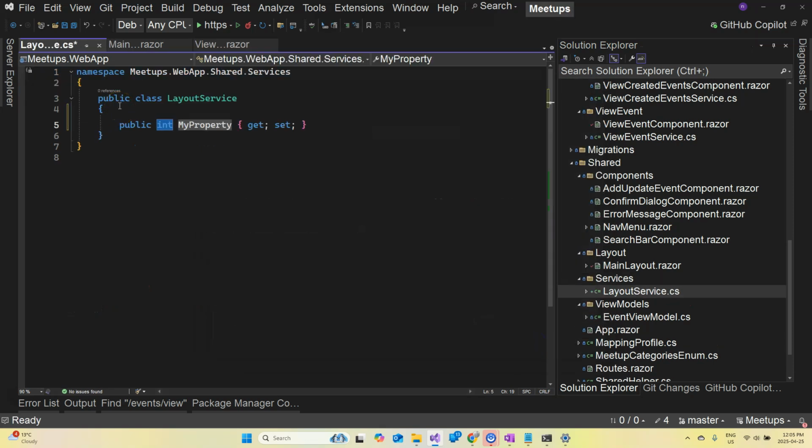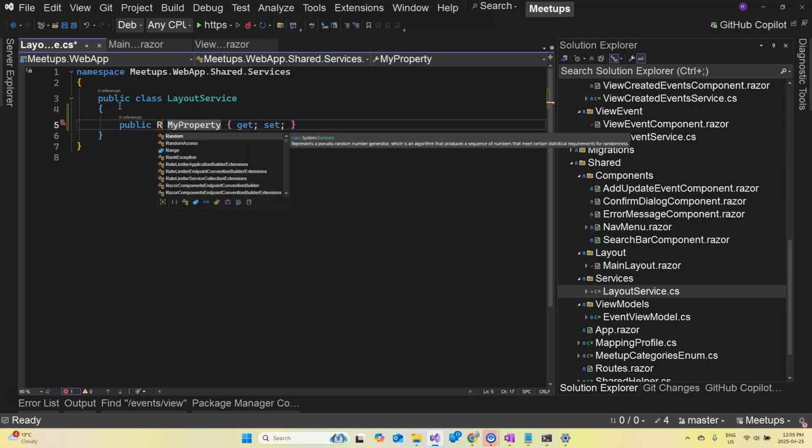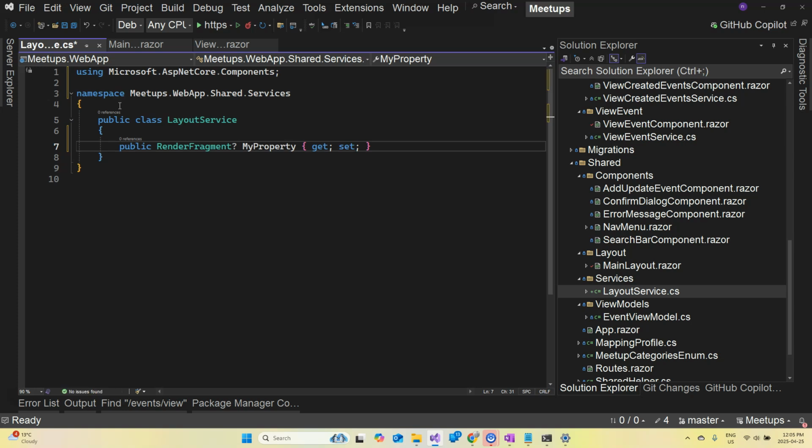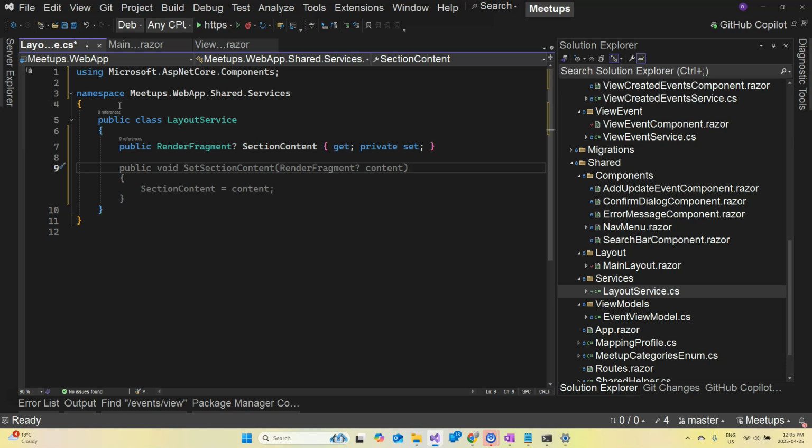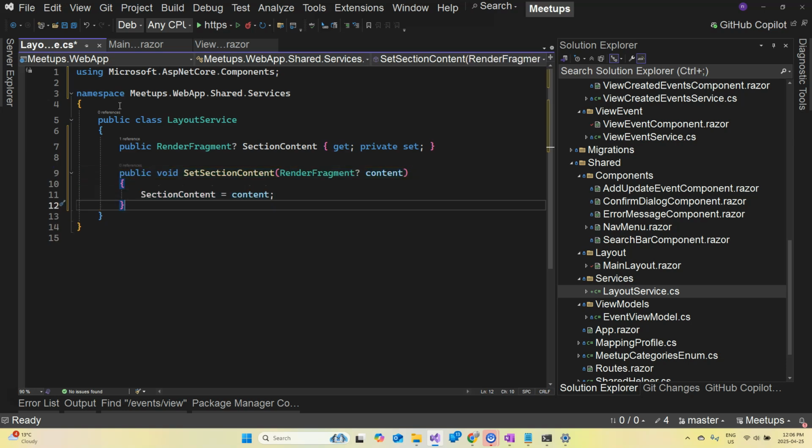I'm going to create a public property, and the type of that is render fragment. I'm going to use a question mark, so it may be there, it may not be there. I'm going to call this section content. Remember, we're trying to implement a section type of functionality, similar to MVC or Razor pages. We don't want the user to actually set it, so I'm going to make a private setter. And then I'm going to add a set section content method, and it's already generated this for me.